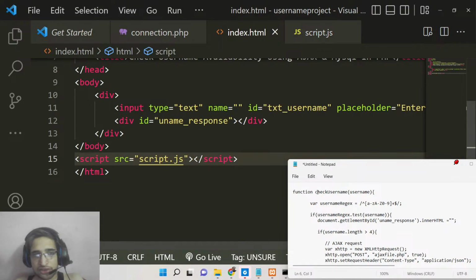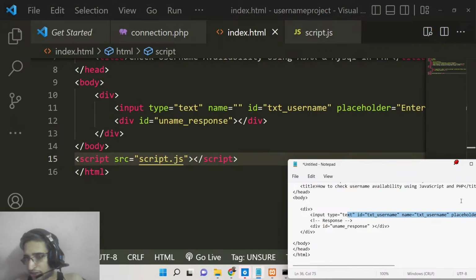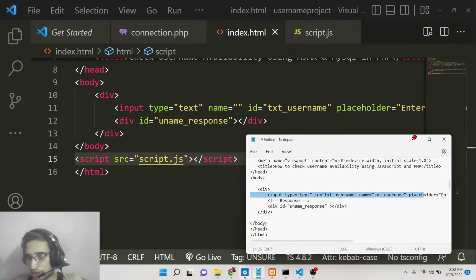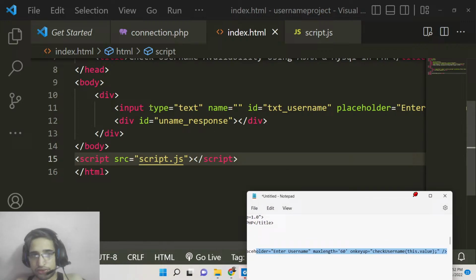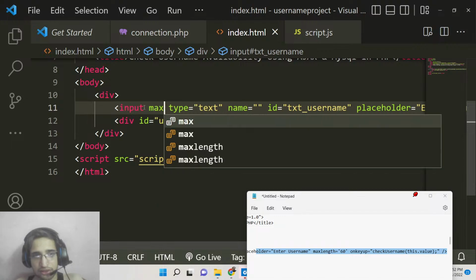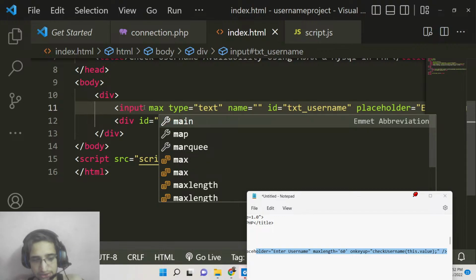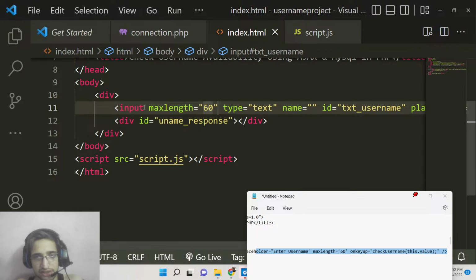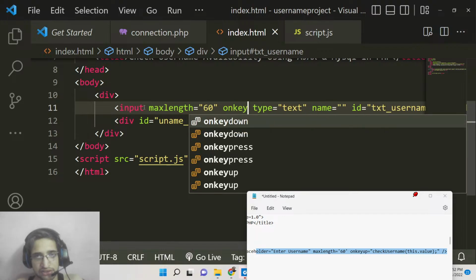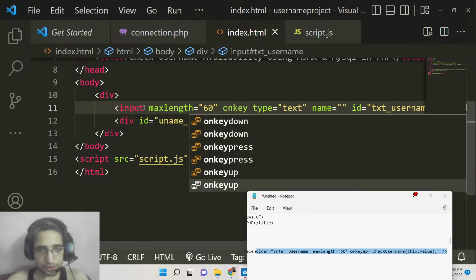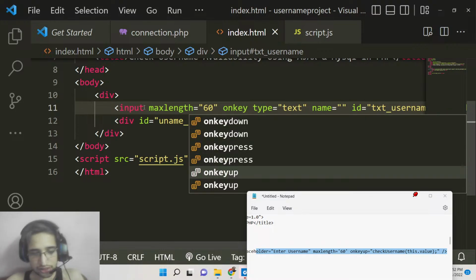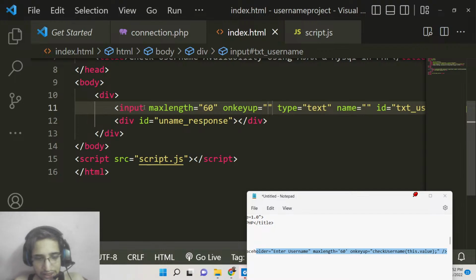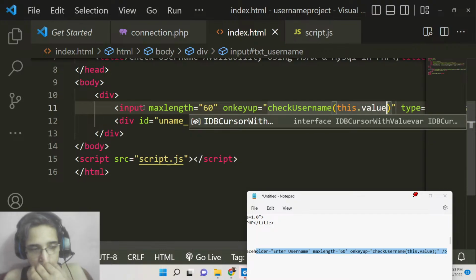Inside this input field, guys, we need to also attach an onchange inside this username field. We will also be attaching a maxlength attribute which will be of 60 characters. This means that at max you can only write 60 characters inside the username field. And also we will attach this event, guys, which is onkeyup. So whenever you press the keyboard and the key goes up, this event will automatically trigger, which is called checkUsername. This is a function, and here we will pass the value of this input field, which is this.value.